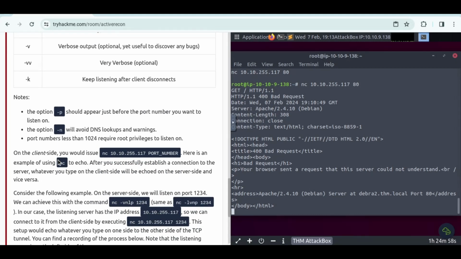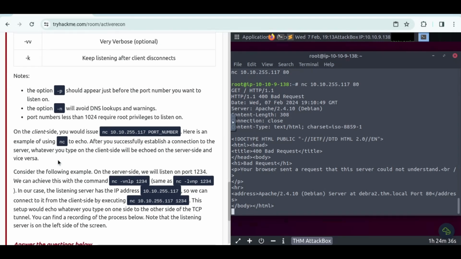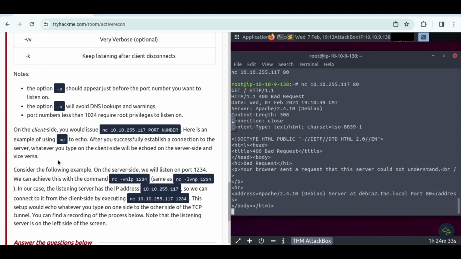Notes: the option -p should appear just before the port number you want to listen on. The option -n will avoid DNS lookups and warnings. Port numbers less than 1024 require root privileges to listen on. On the client side, you would issue nc 10.10.225.117 and the port number.